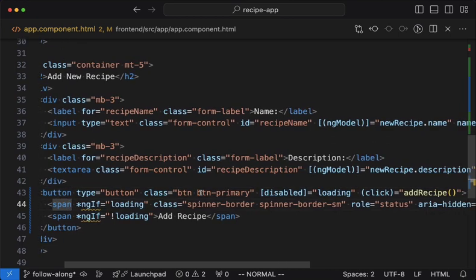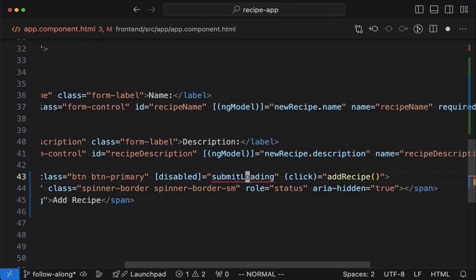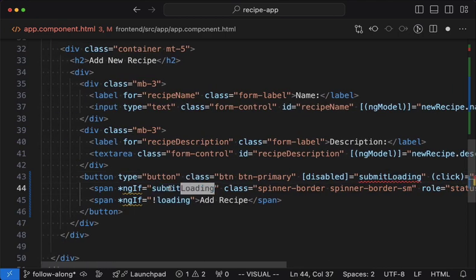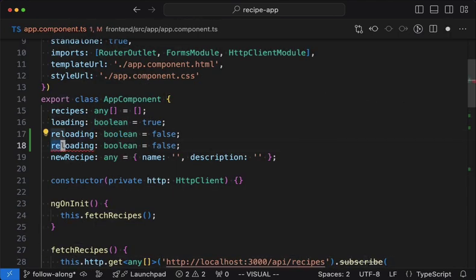Let's just rename the property from loading because we already have a loading property. Let's call it submit loading. Rename it here and here. And now introduce this new property in the controller with initial value false.